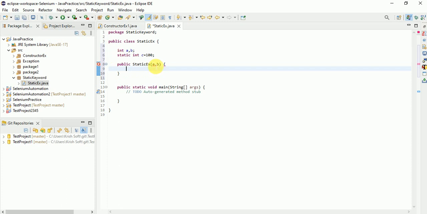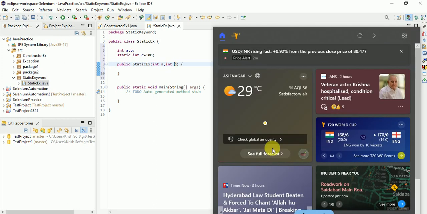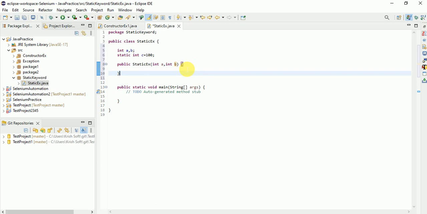Here I will tell you one more concept. I am taking int a comma int b here. These two are my class level variables, because they are inside the class, and these two are my arguments to this particular method. In that case, how can we differentiate when I write a equal to a? The left side a is my class level variable, and this a is my assignment.